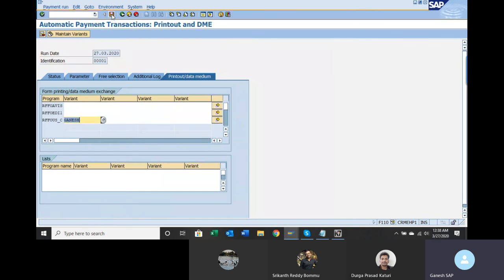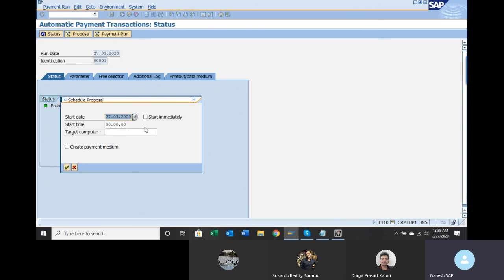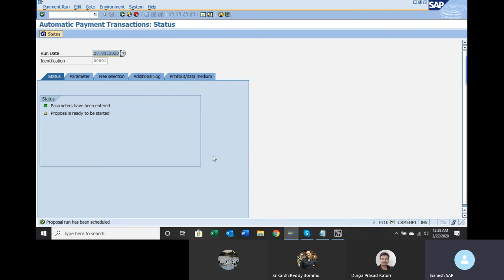Again save it. Go back. Again save it. Go to status. Parameters have been created now. After you create parameters, click on schedule proposal. Click on start immediately. Click on continue button, schedule button. Press enter, enter, enter. So the proposal has been created.